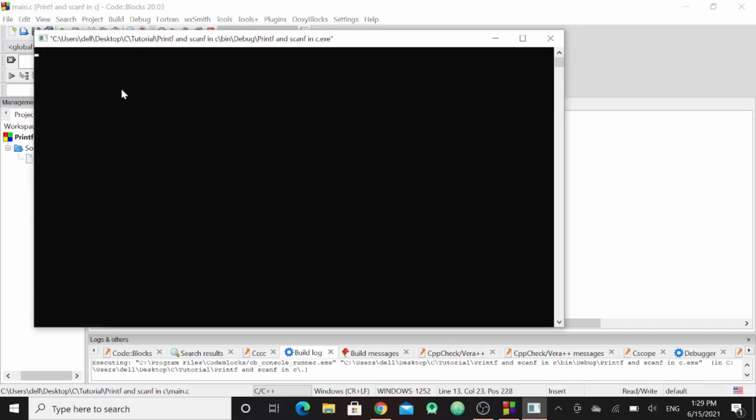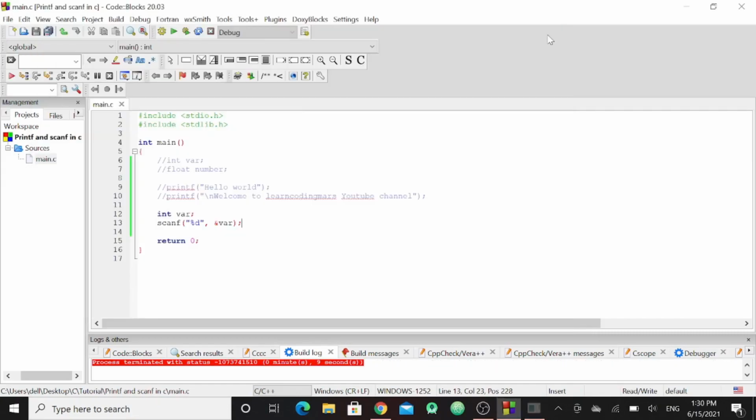Okay, build and run. It is giving us the option to give input. So I'll provide 11. Nothing happens. Why? Because we are not printing that value. To print that value, first we'll make this program a little bit interactive.